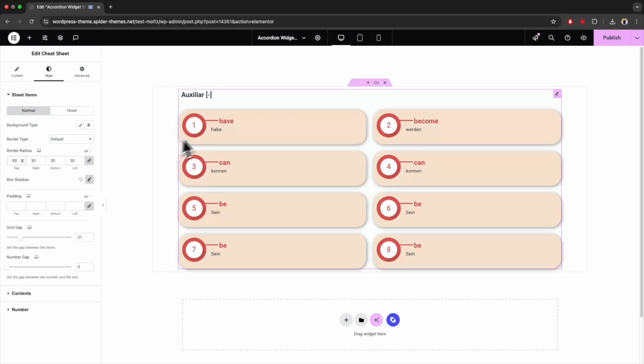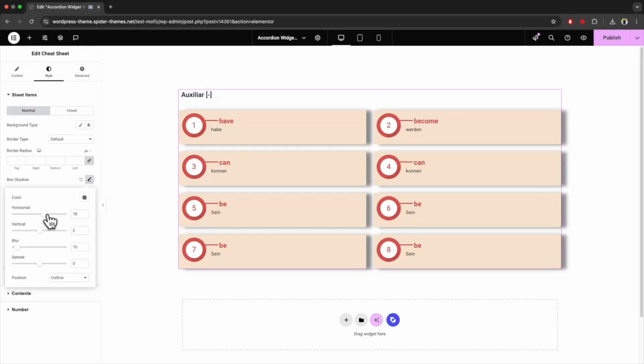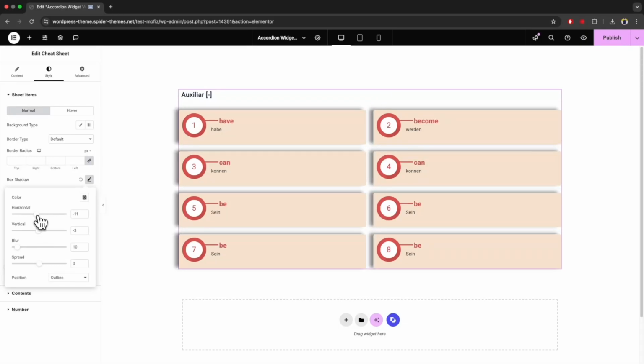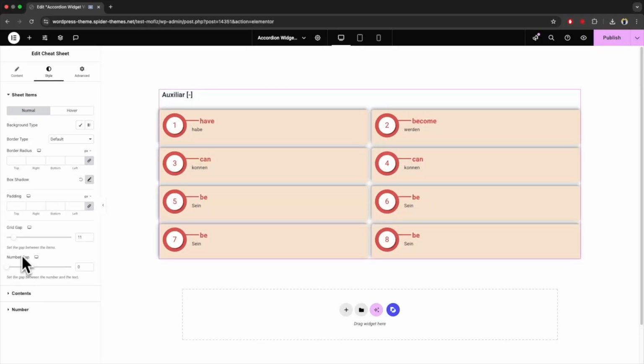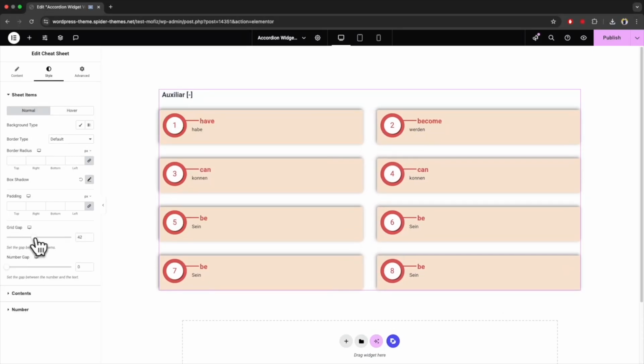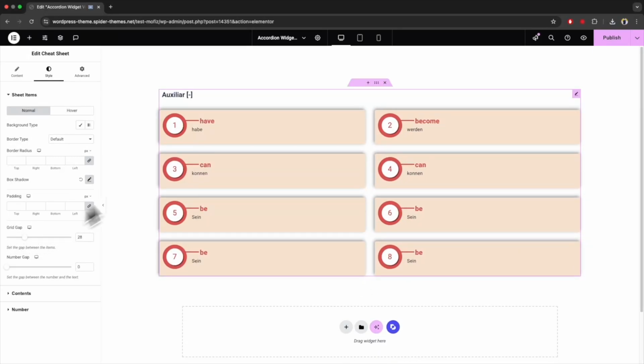Also, you can make the corners of the border more attractive by setting the border radius. It is possible to create beautiful designs using box shadow, which will make your presentation more beautiful and professional. The function of grid gap is to create gaps between cells or columns in a grid layout.